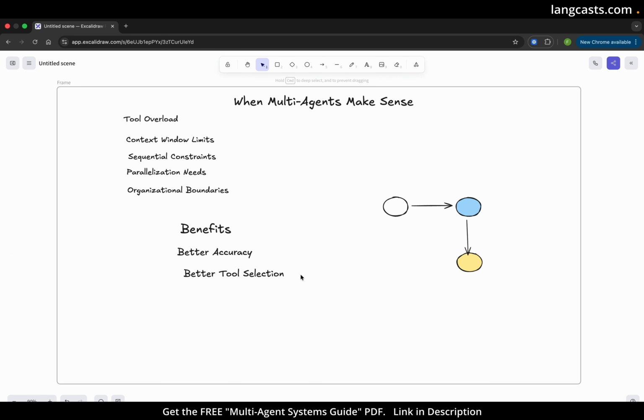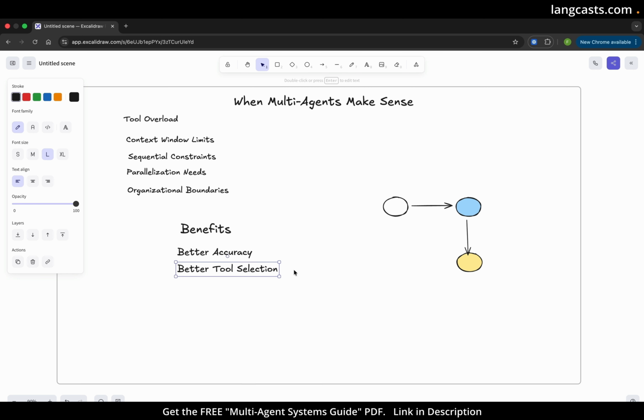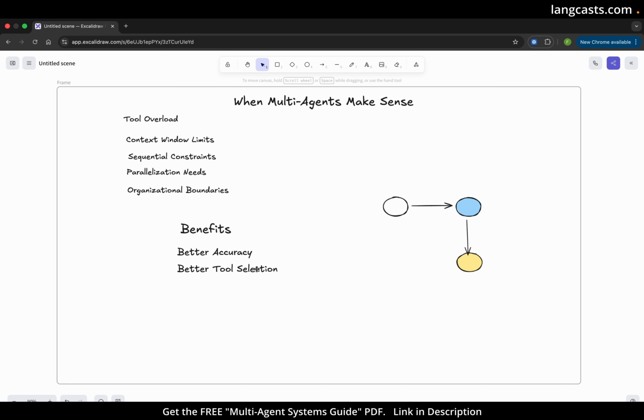Better tool selection. When you have an agent that is given fewer tools to work with and has a better understanding of its domain, it will make better choices. That agent is going to make better choices. If you give a generalist agent 50 tools, just be prepared for your agent to go off the rails. But if you give a specialized agent 5 tools, 7 tools, or at most 10 tools, then you get better performance. Then you can rest easy knowing that your agent will make better decisions.